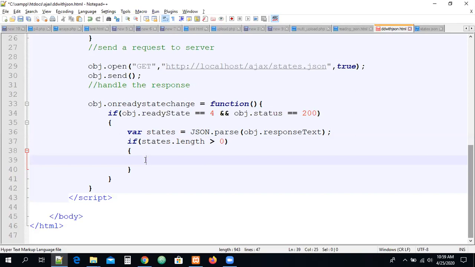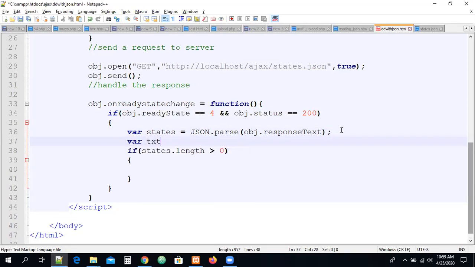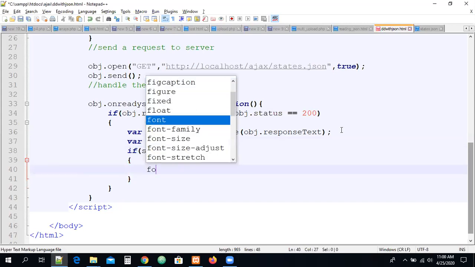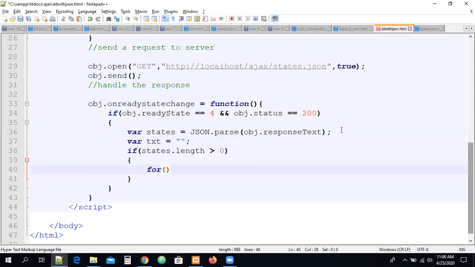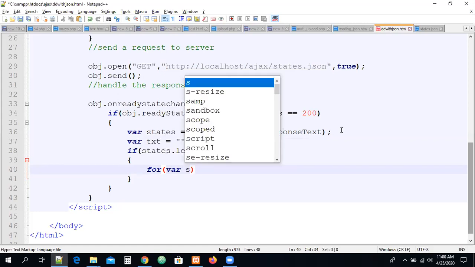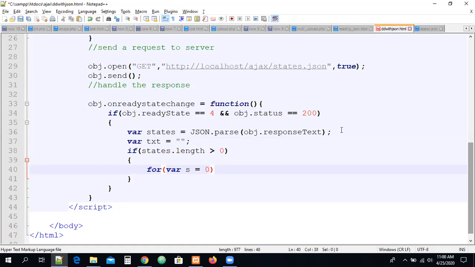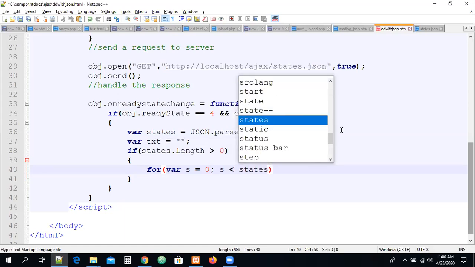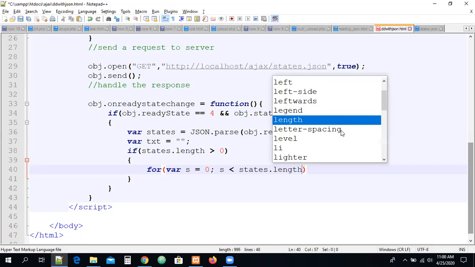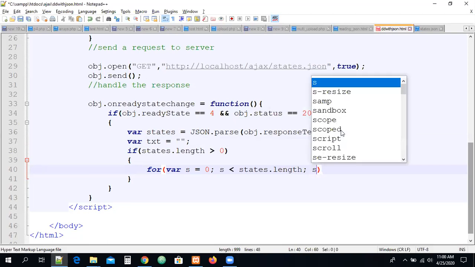So we have records, right? What I need to do here is get the states only. So let us take a variable txt equal to empty. Let us take an empty variable, which is required for concatenation. Yes, we can use it, right? I need to write a for loop here, where s equal to 0, s less than states.length, and s++.